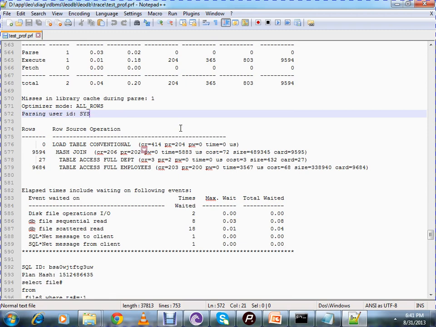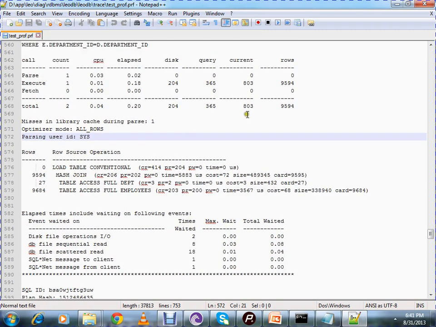In the second video I will interpret this TKPROF report, and we'll discuss some more in detail. I'll go through each of them, like what this means, what the CR means, what PR means, or what this wait event means. I will discuss.